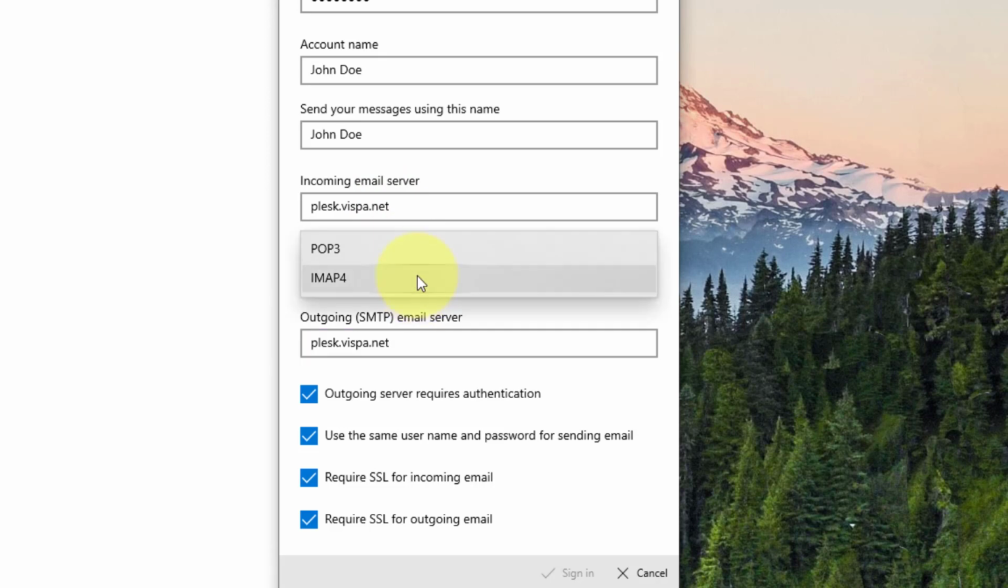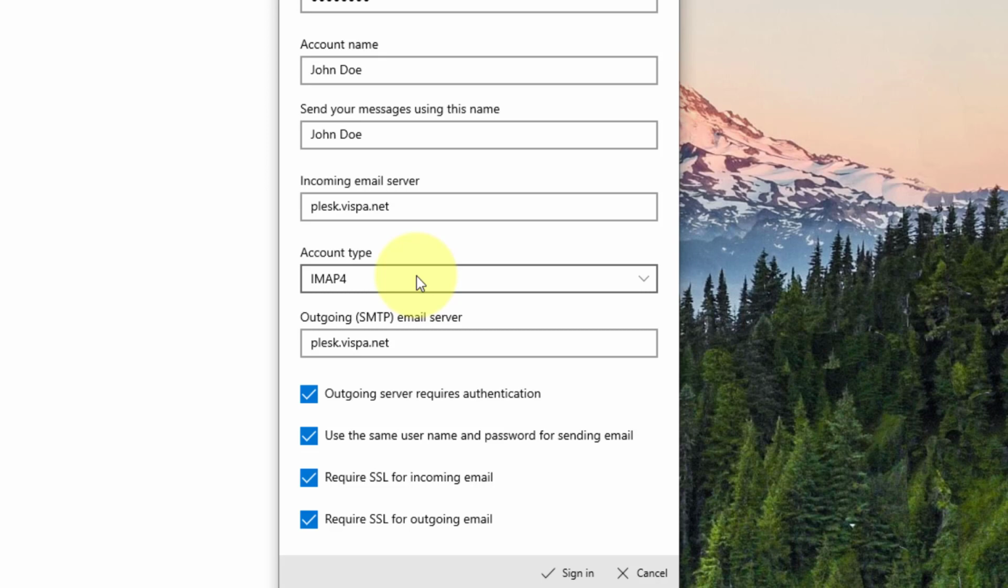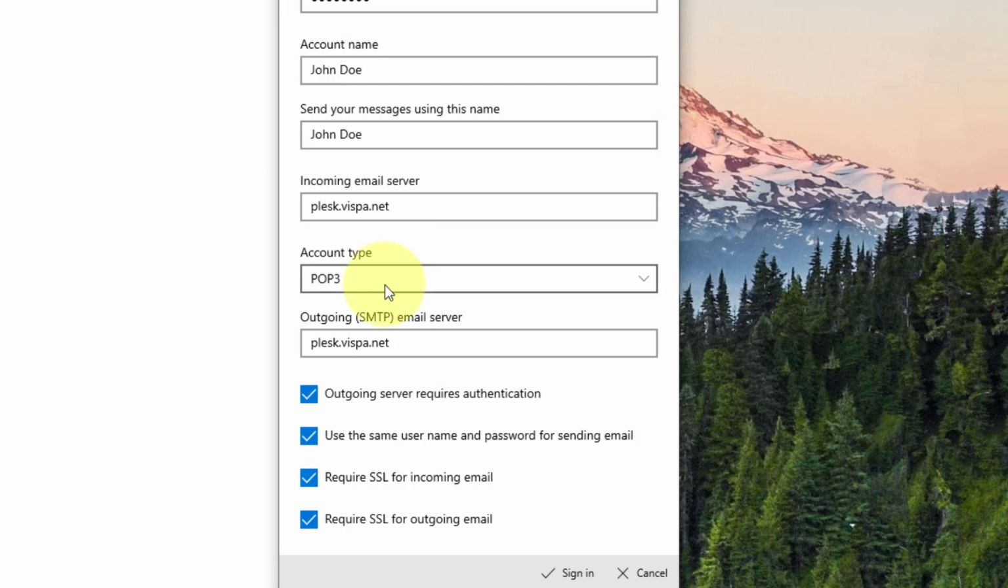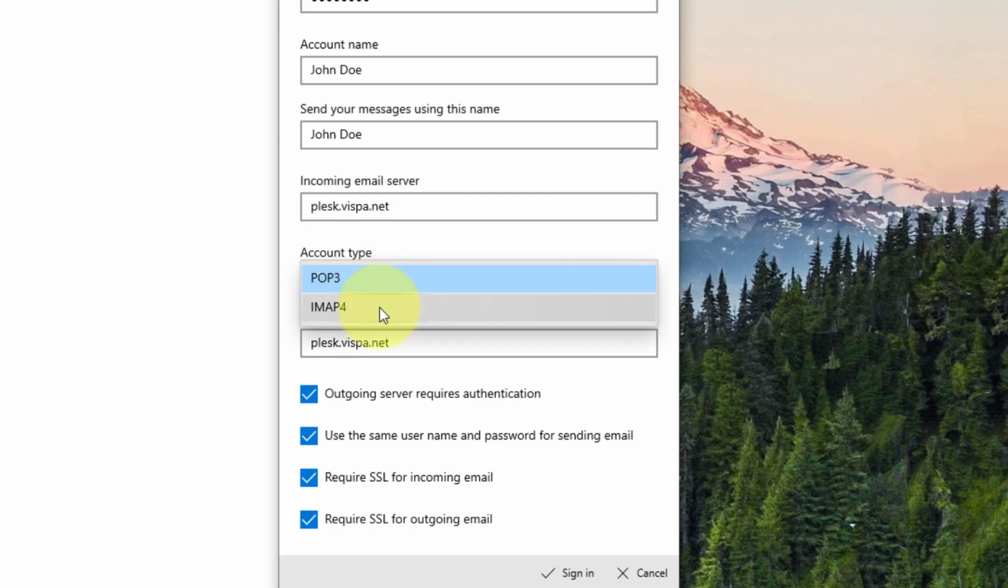We can choose the account type. There's two account types. We're using IMAP. The reason we use IMAP is because it keeps a copy of your emails on the server. If we wanted to, we could use POP3. It is a little bit dated these days, but the downside to using POP3 is it will download all of your emails to your computer and not leave them on the server. So if, for example, your hard disk crashed and you've not backed them up, you will lose all your emails. So our advice is use IMAP.